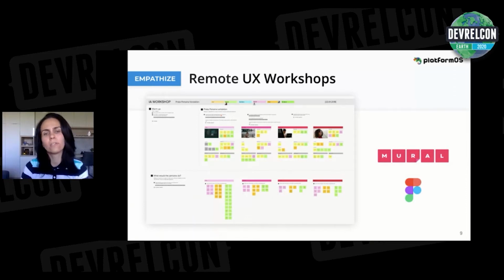We use Mural a lot in the beginning, but by now we switched almost entirely to Figma because other parts of our processes are now handled in Figma too.